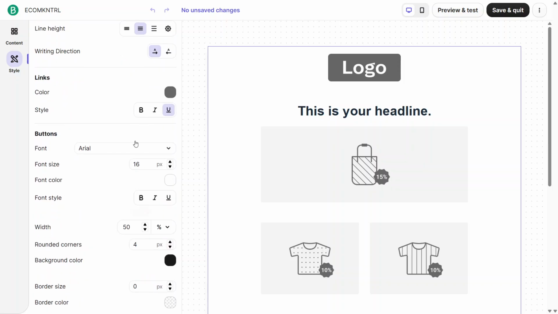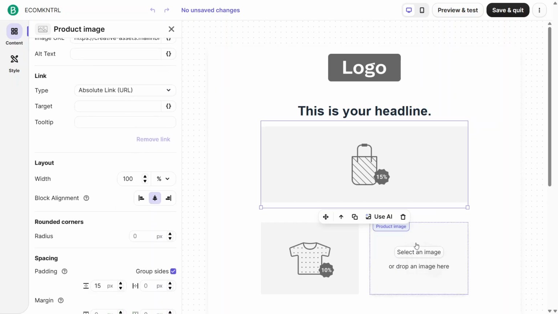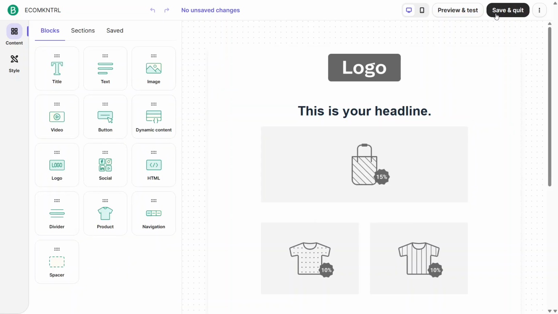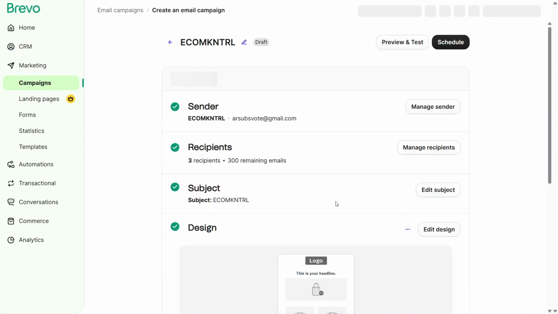To edit any existing block in the email, simply click on it. Its editing and styling options will appear on the left panel. You'll also notice floating icons around the selected block that let you move it up or down, duplicate it, use AI to help with content, or delete it. Take your time to fine-tune the content, images, and formatting until everything looks good. When you're finished designing, click Save and Quit in the top right corner. Wait for the page to reload, and you'll be taken back to your main campaign editor screen.